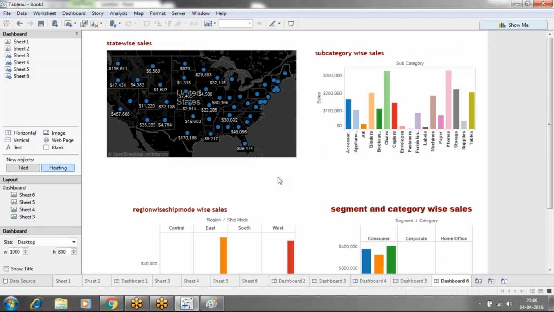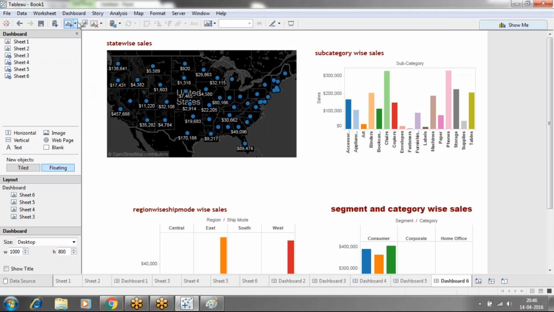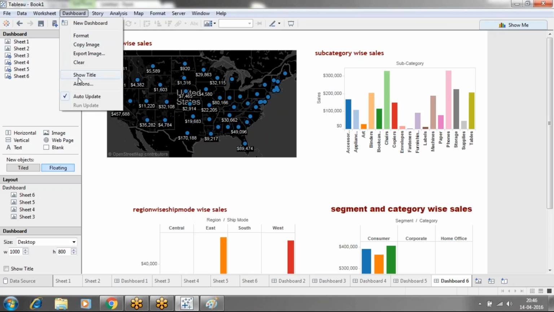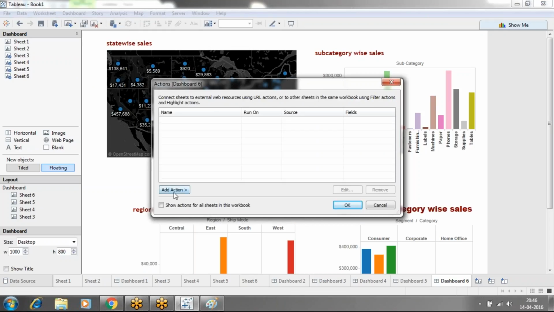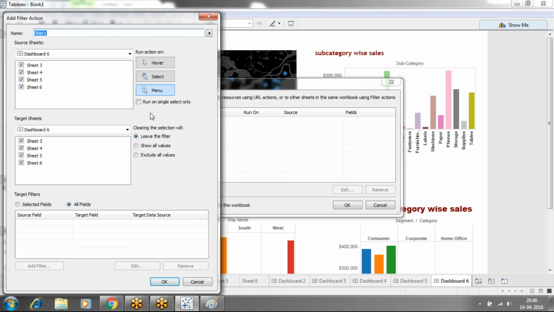I need to make one sheet the master and all the remaining sheets detailed. To do that, I'm going to apply some actions, but this is not at the worksheet level. This is the dashboard level, so go to Dashboard, Actions. Here we know all the actions: filter action, highlight action and URL action.